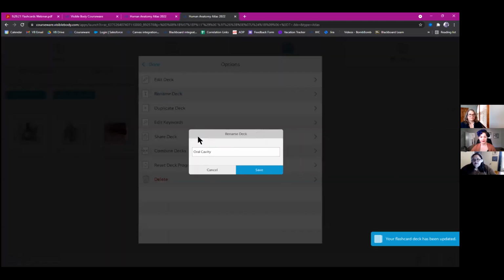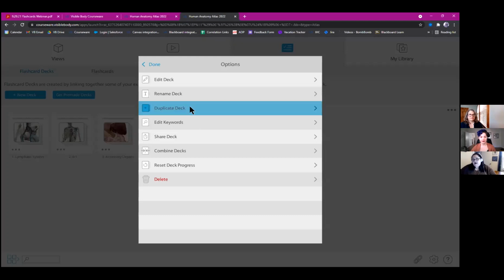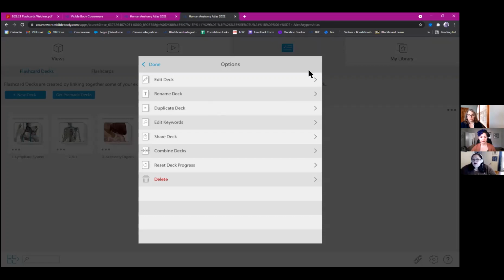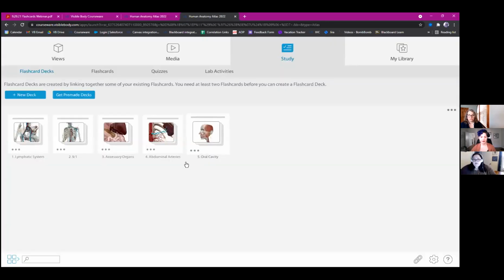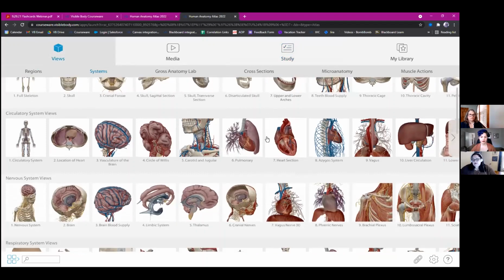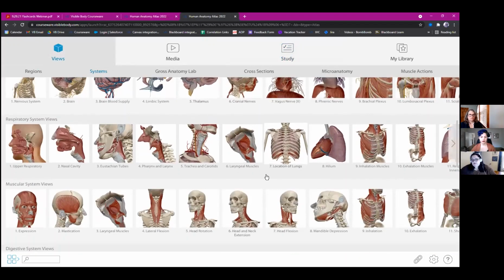So these are pretty straightforward to rename, to duplicate. It will just make another one, a copy of that same thing. Or to combine the decks. But what I'd like to show you next is how to customize your own flashcard and add that to one of these decks, or to even create your own deck completely. And to do that, we'll just go out to the views area of the atlas. And for this, you can start with any view of any structure or region, whatever you're trying to study.